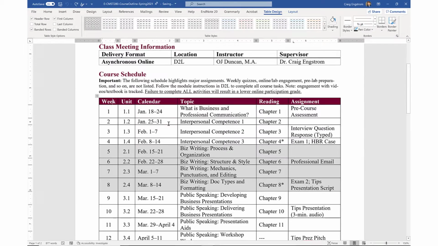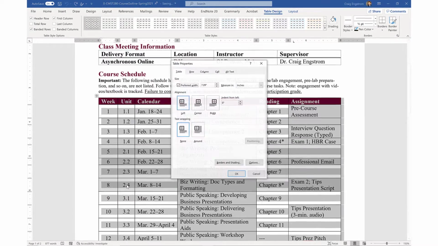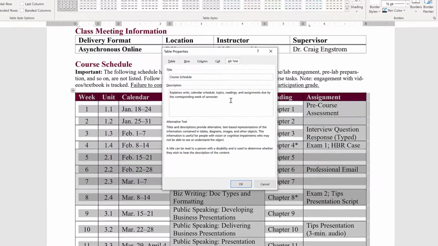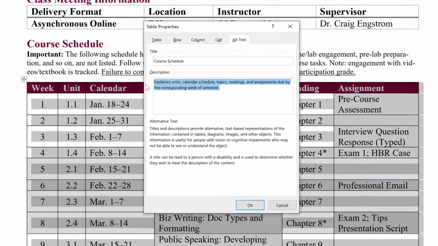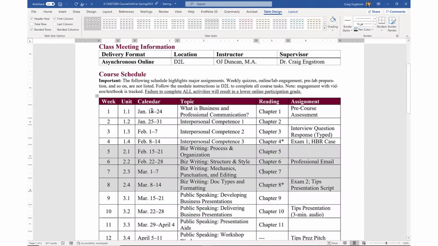And once that's set up, you can have it consistent across documents. Of course, then you can go into table properties here, and just as a reminder, you want to add the alt text, again for search engine optimization, but more importantly for those who need screen readers and they need to know what this table is all about.